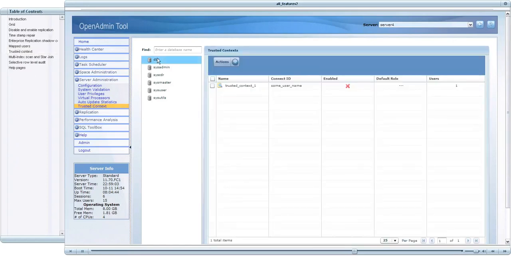Trusted contacts are database objects that define trusted connections between the Informix database server and external entities such as middleware servers. On the Trusted Contacts page in the Server Administration menu, you can create, modify, delete, disable, and enable trusted contacts.